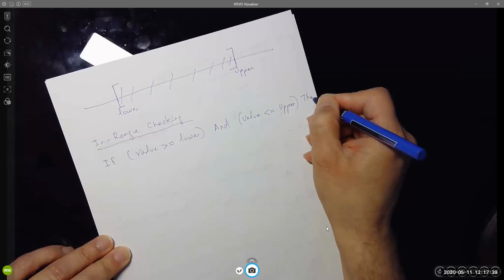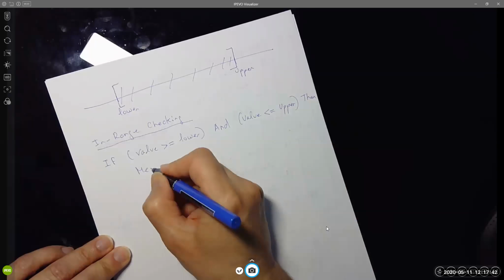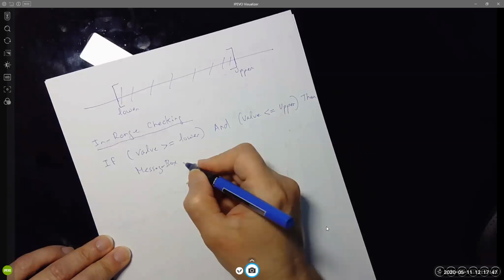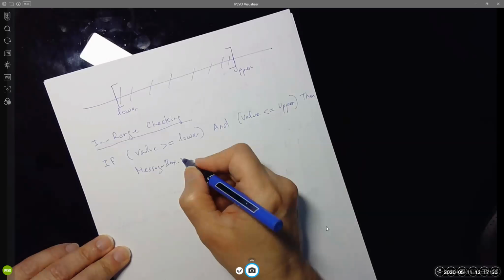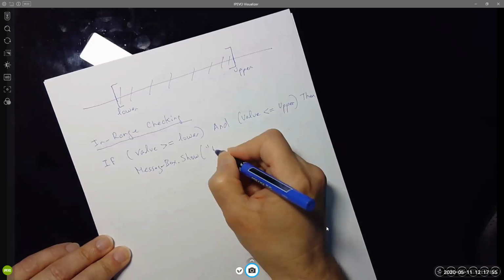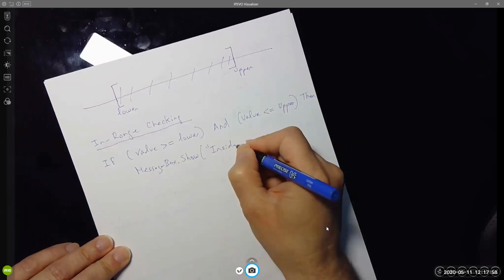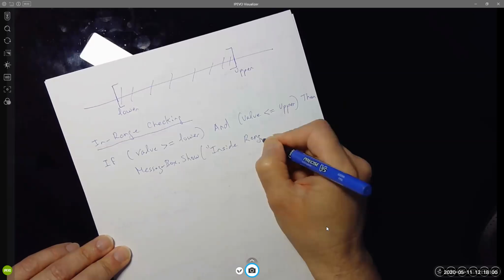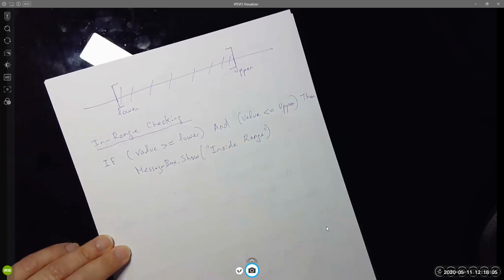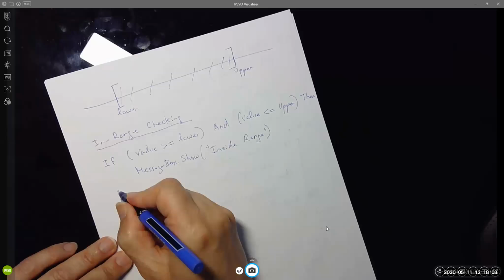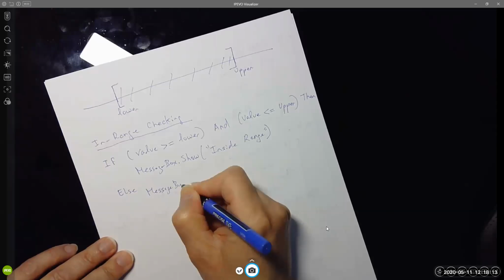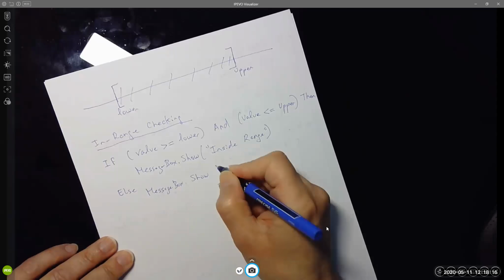then you can show a message box. It doesn't have to be a message box; it can be an output or a text box that shows "in range" or "inside range". So you can check it in here. Else, you can show a message box that says "not inside the range".